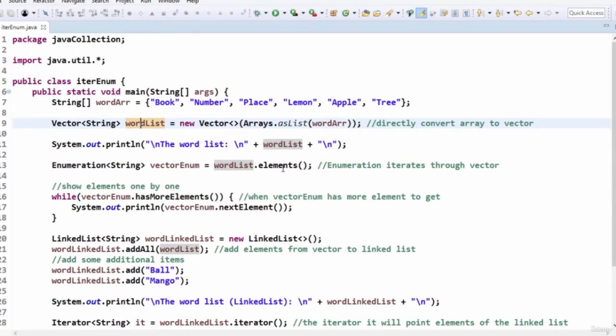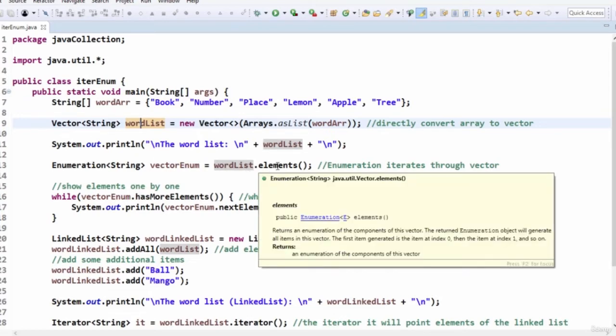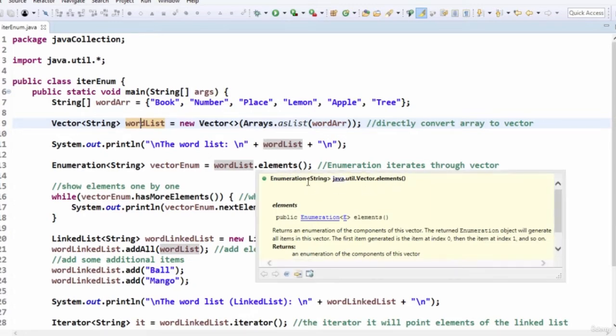In this way you can find that this vector object word list dot elements is a method with the help of which we can directly populate or instantiate the vector enum, that is the enumeration class object. You can find that this particular elements has the prototype Enumeration<String>. That means it returns this enumeration class object, and this elements is under the class Vector under the package java.util.